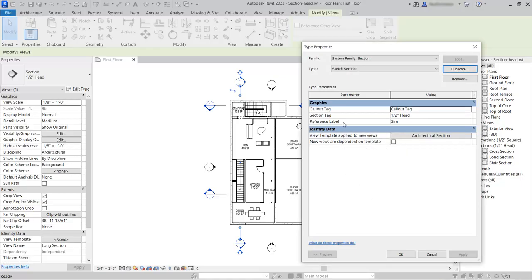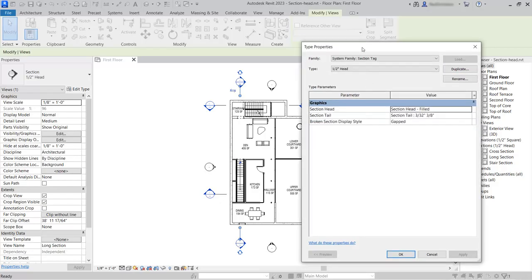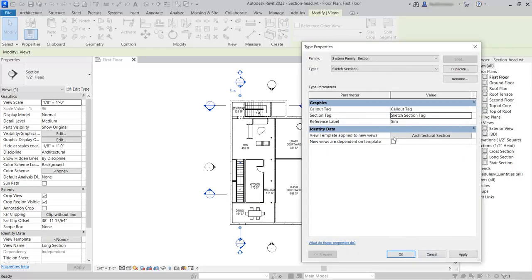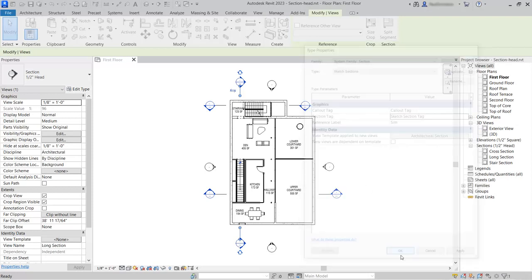Now, looking at its type parameters, we can see the section tag parameter. It's currently the half-inch head type, so we'll click on it. And then from the button that appears, we need to open up the type properties of the section tags. And now from the drop-down list for types here, we'll choose our Sketch Sections tag, and then click OK to assign that into our section type. So we'll click OK to save the new section type.